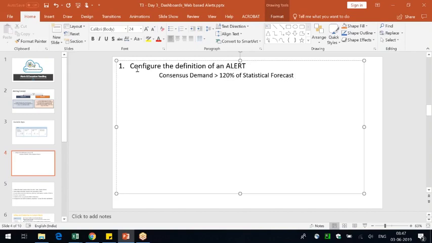So the consensus demand, let's say this is the final demand that we come up with after our demand planning activity, once we're done with all the adjustments, forecasting, promotions, this and that. So this is a final figure, but we always want to analyze it with our statistical values. If there is a higher deviation, greater than 120%, then I want to have an alert. I want to know in what all combinations my final demand is greater than 20% of the statistical forecasting. Okay, so this is the first thing we do.